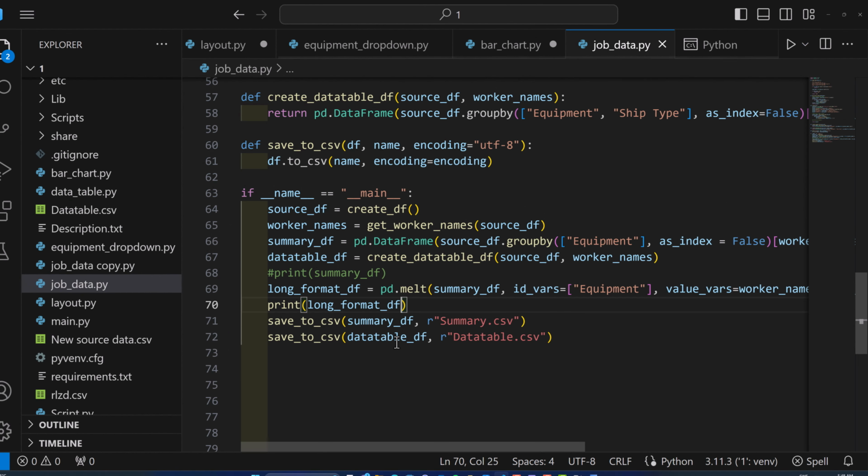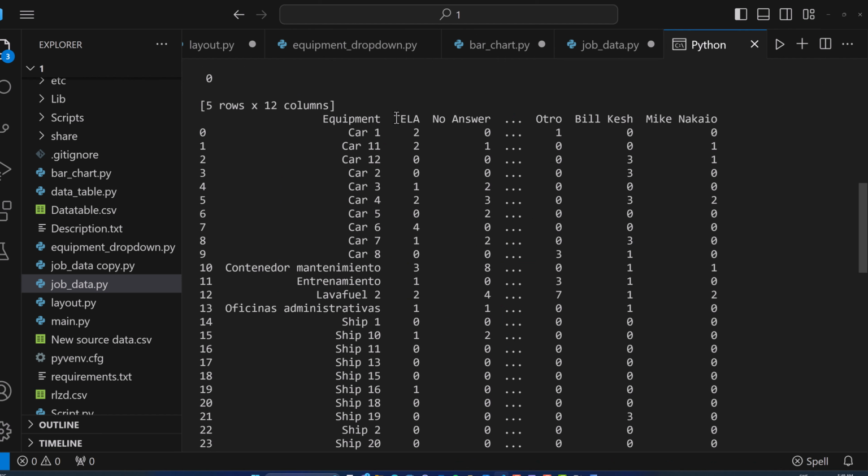So let's go back to the melt that we have here and check what we did again. So we passed the summary data frame to the function. We wanted the ID variables to be the equipment column. And then we wanted the value variables to be the worker names. And remember that that was the unique names we had of each worker. So up here, if we scroll to this, we had the unique names as columns, but then we transformed them to rows instead.